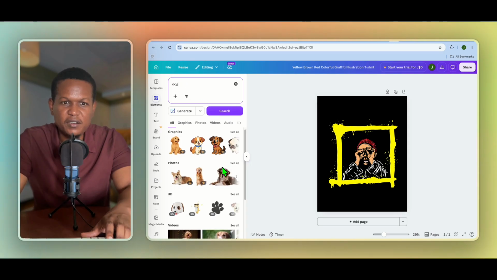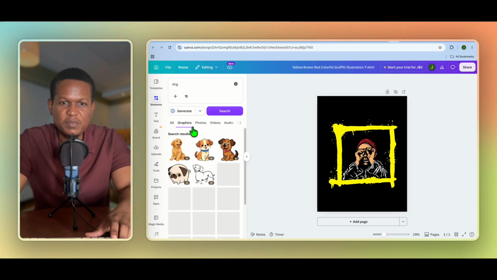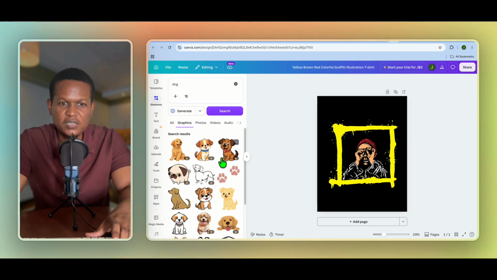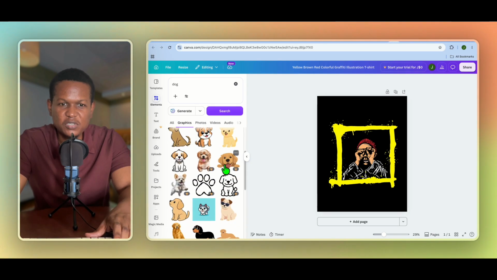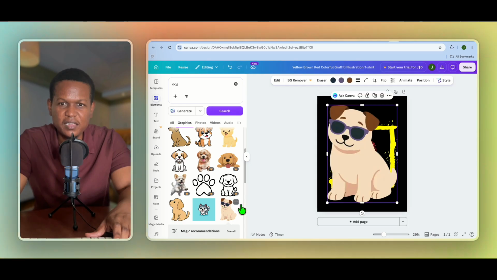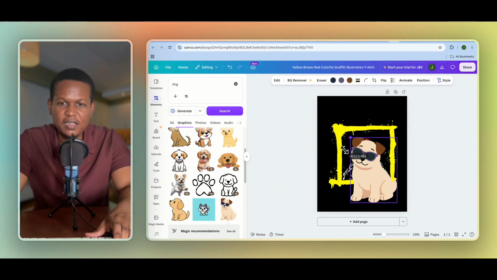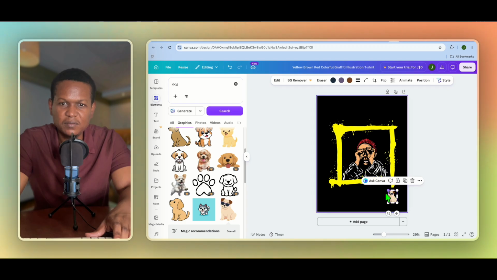Then I could press enter. Then after I've done that, I'm just going to be selecting Graphics. And you can see numerous options that I could choose from. And let's say, for example's sake, I would like to add this dog. I can simply select the dog. Then I could minimize it. After I've minimized it, I'm just going to be adding it, let's say, for example, right here.